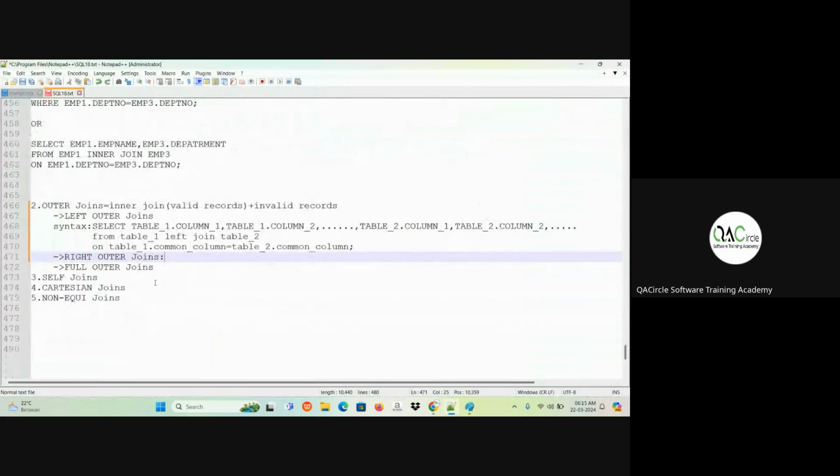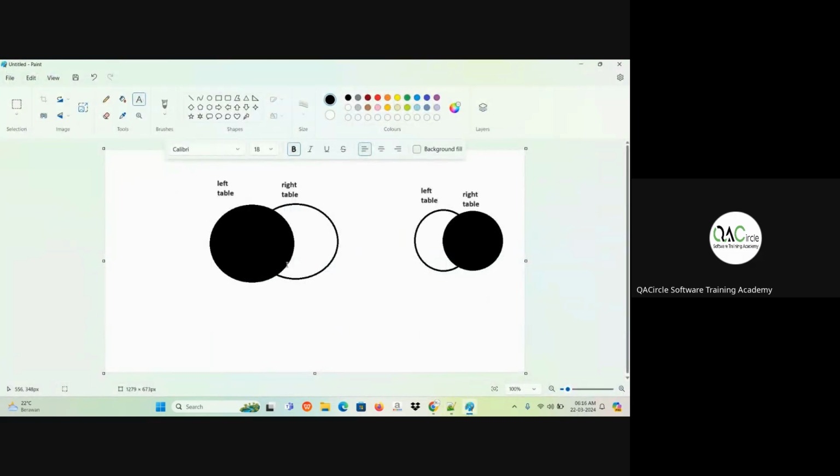Then we have the next one, that is full outer join. Full outer join is nothing but it will take valid records from all the tables and also the invalid records from all the tables. Means we have two tables right here. It will take the valid records from both the tables, and also it will display the invalid records from both the tables. Okay, it won't display the records from any specific table. It will display from all the tables.